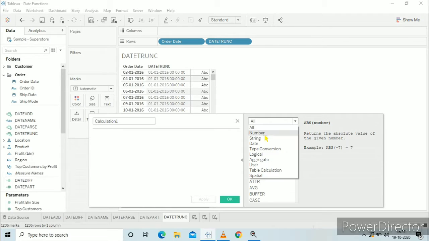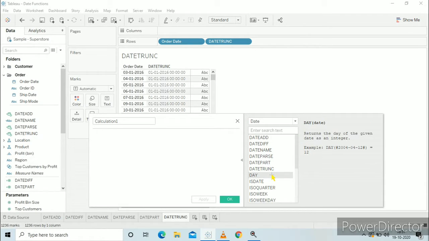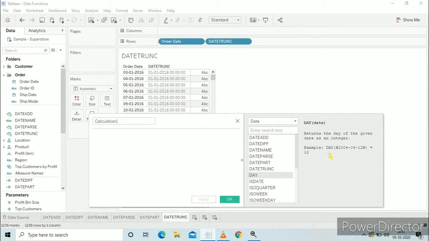The next functions here are day function. It returns the day of the date as an integer. It is similar to date part, just you don't have to mention the date part. The next is date. So it is to check whether your date is there or not. It returns the value as true or false.